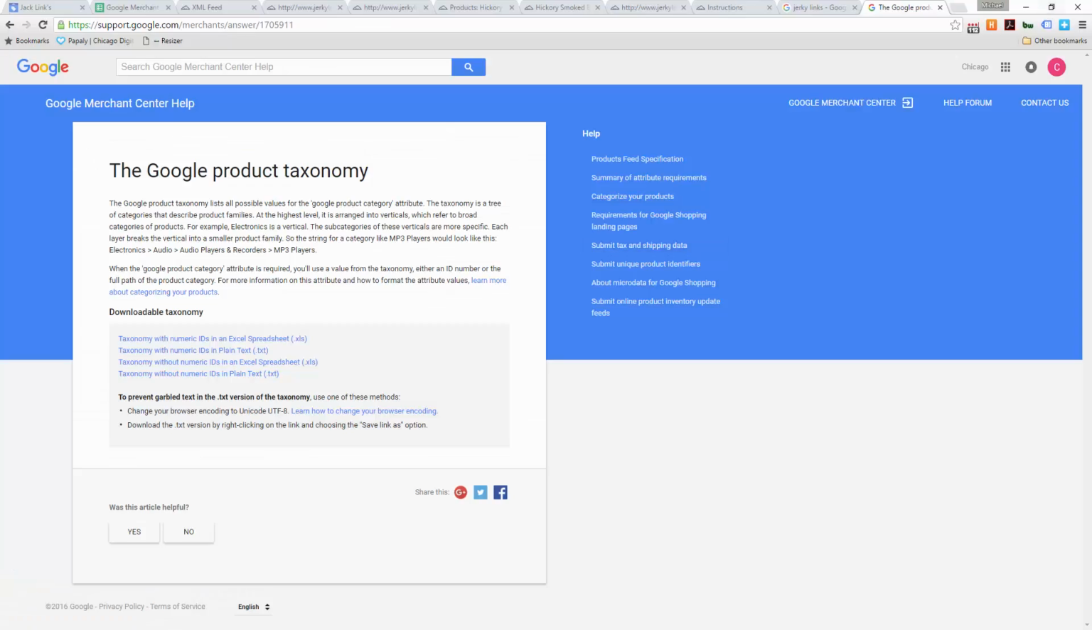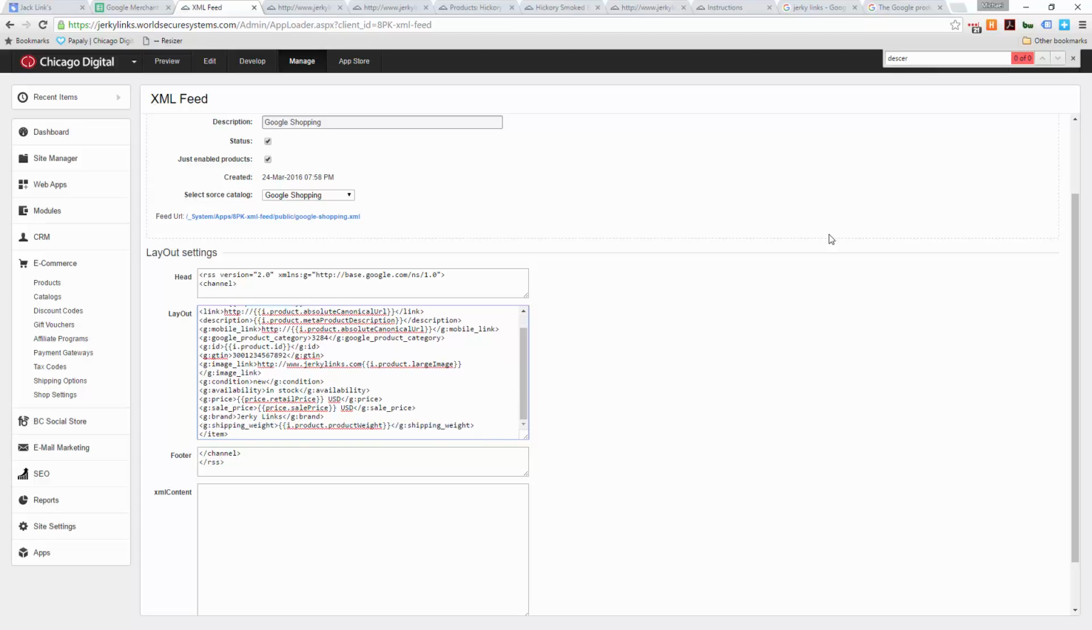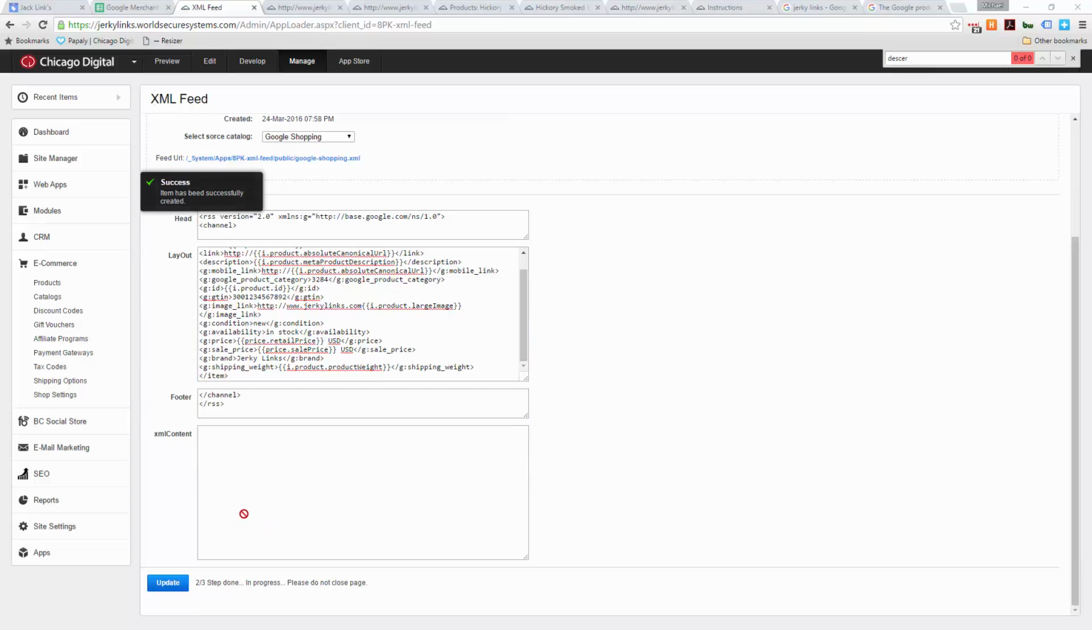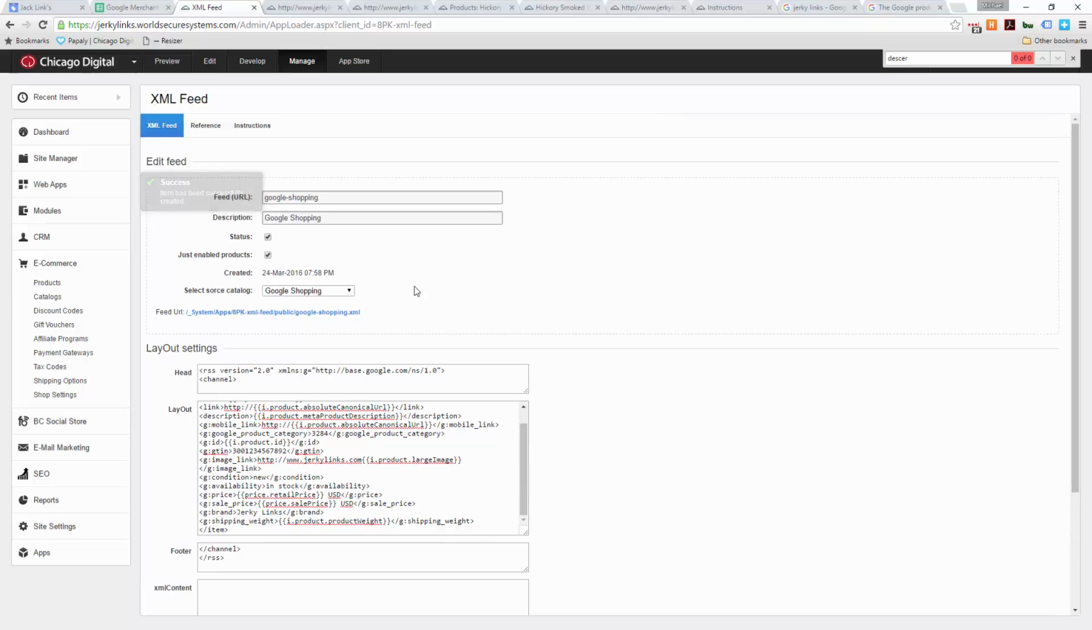So I'm coming back here to replace that number with my particular number. I'll click update one more time, and now I know I only have one product in here, but theoretically I do this for all the products that I wanted. And then now the last step is we need to link this to our Google Merchant Center account.